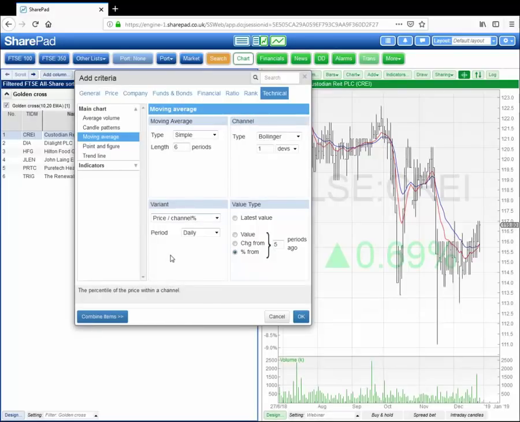And similarly here, this is showing you the percentile of the price within the channel. So it allows you to see how close the price is to the top or bottom band of a set of Bollinger bands or a set of envelopes.